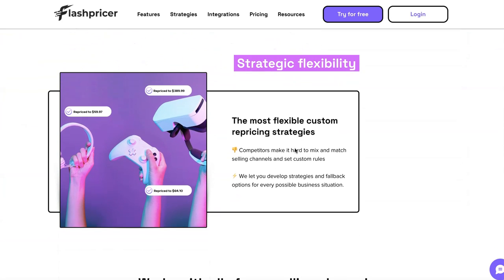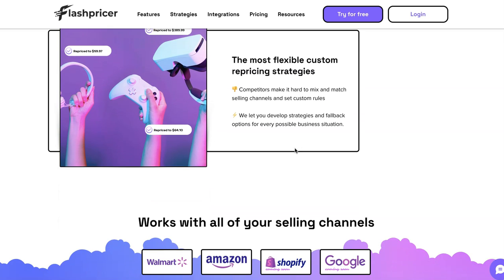Strategic flexibility. The most flexible custom repricing strategies. Competitors make it hard to mix and match selling channels and to set custom rules. They let you develop strategies and fallback options for every possible business situation. So their strategies are all kind of combined, and you can have as many different strategies as you want, and you just select which one you want for each listing, or you can apply it to all your listings, but they make it super simple to do.